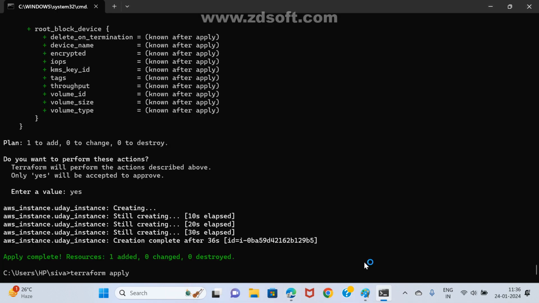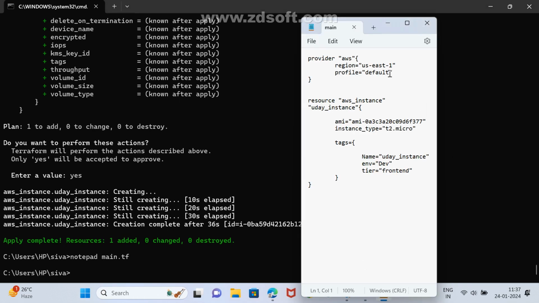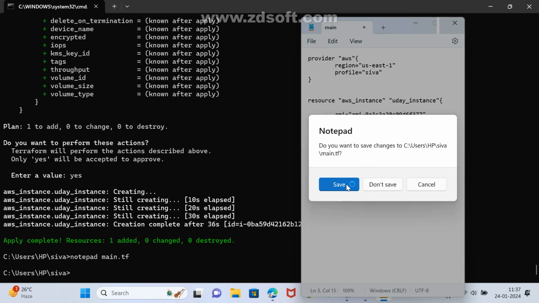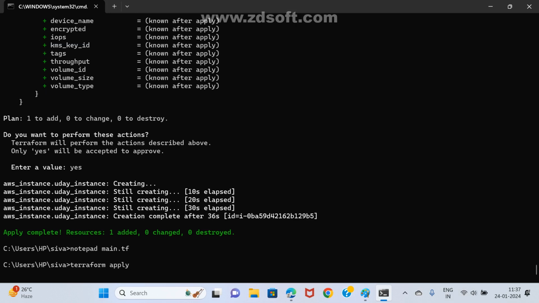There I may give notepad, main.tf, there I'm trying to change Shiva. It may work or not, now tell me. It may not. I think I didn't change, right? Shiva. I'm trying to close this. First of all, I'm trying to save this. I'm trying to Terraform apply once again. Terraform apply. It may not work.